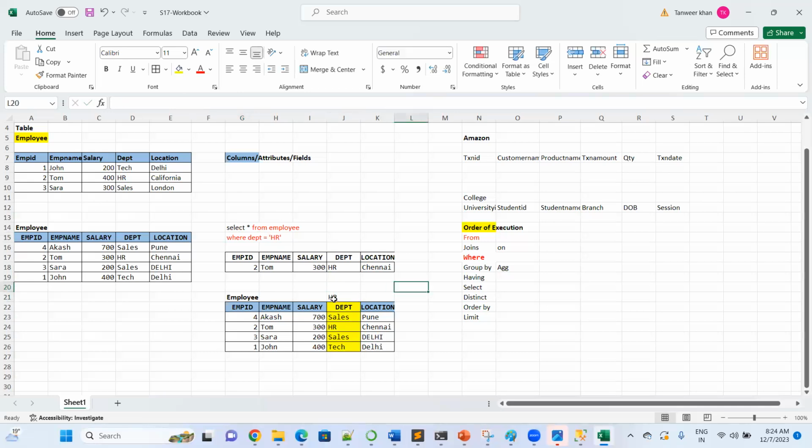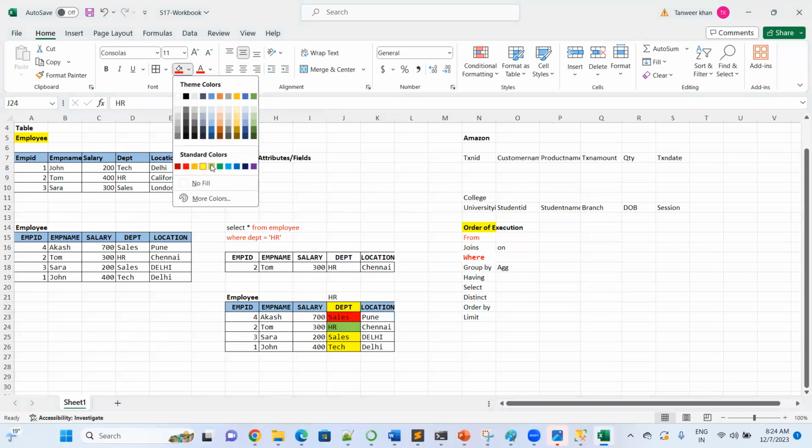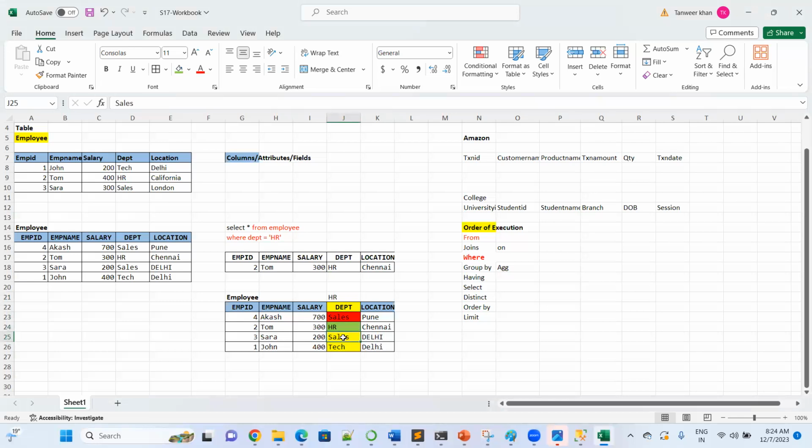Then the engine will search for this HR in the department column, row by row, each and every record. First record, is this HR? No, this is sales. So this record will be rejected. This one, is this HR? Yes, it is HR. So this will be selected. Next record, is this HR? No, this is sales. This will be rejected. Is this HR? No, this is tech. This is not HR. So this will also be rejected. Okay, so where's task is over. The task of where is to apply the filter. It has applied the filter and we have selected only HR.